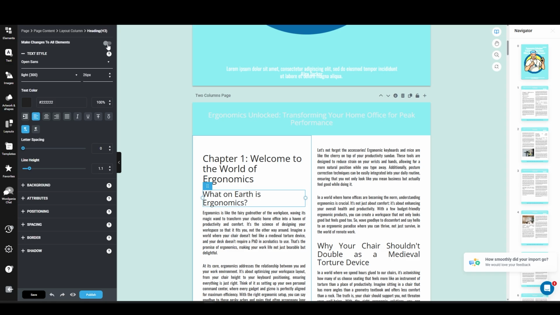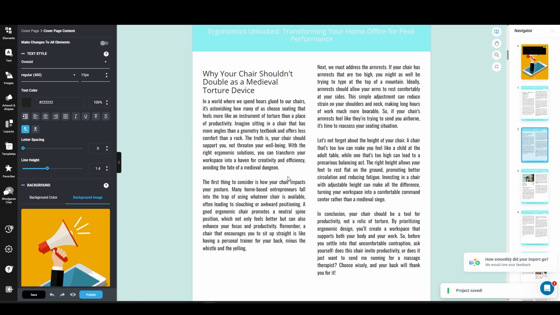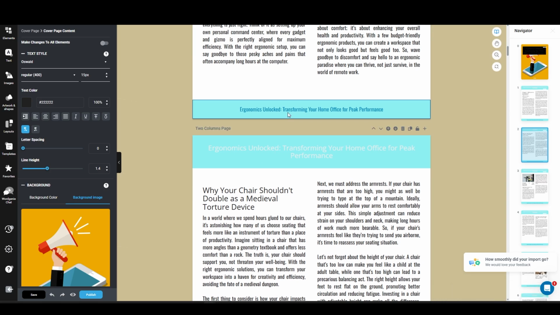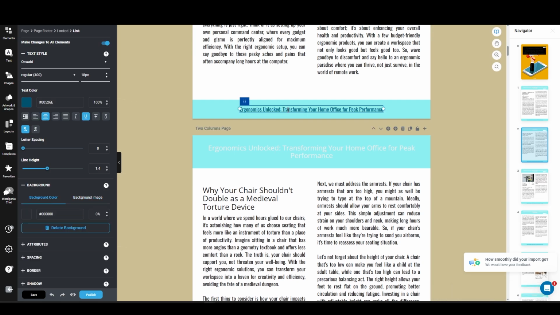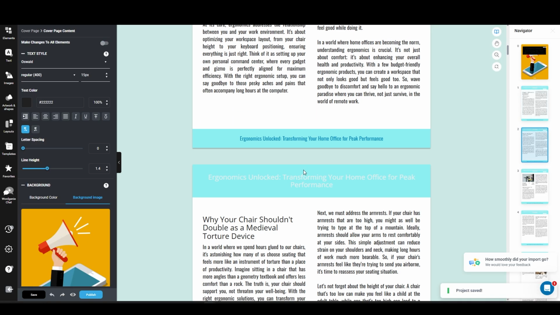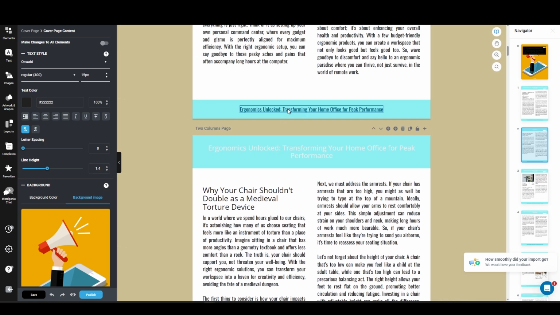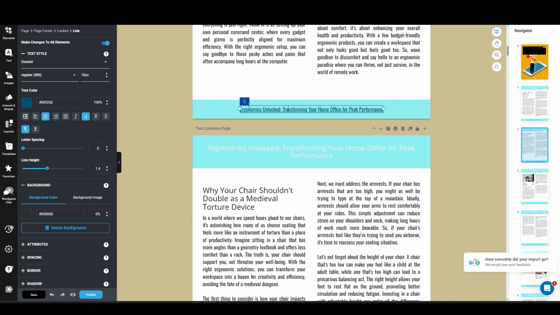So for example, if you want all of the body font to be a different size or a different font style or a different color, you can select one paragraph of text and make sure that dial is turned to make changes to all. And then any changes that you make to that paragraph of text will apply throughout the entire ebook. You can also do that with the header and footer content that you find on most of the pages, including adding a call to action with a link to the footer of every page automatically.